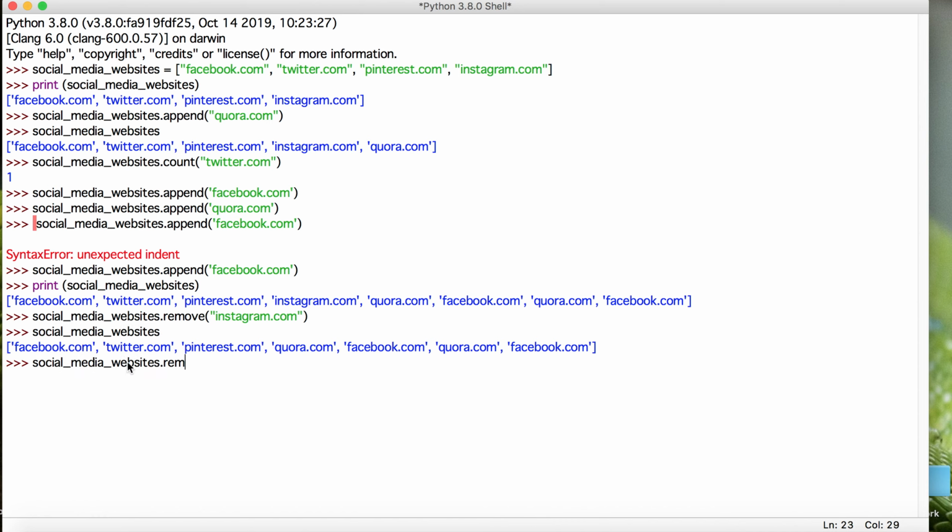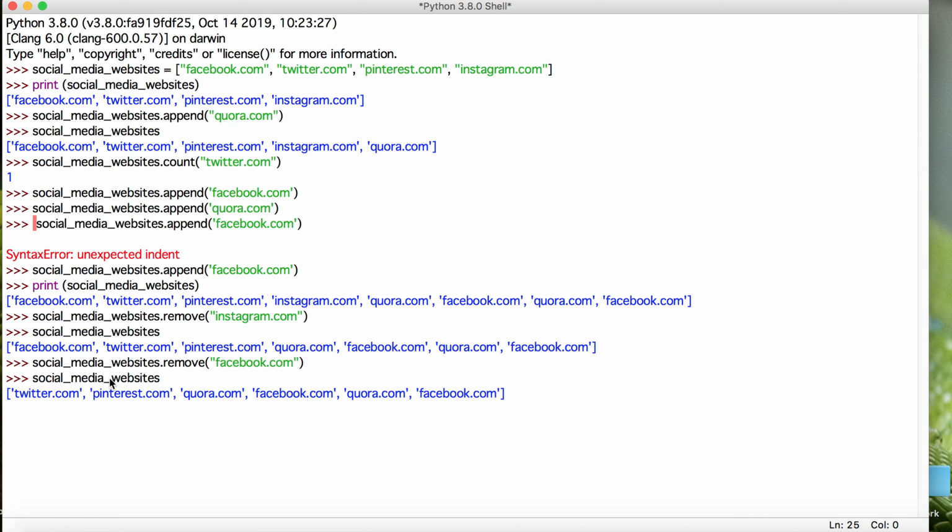Let's say I want to delete Facebook.com. I'll specify the name Facebook.com over here. Now, which entry do you think it will delete? This entry or the third last or the last entry? So let's take a look. Okay, perform the operation. Now let's take a look at the new contents of this list. Okay, well, Facebook.com was before Twitter.com, so it removed the first entry of Facebook.com. It always removes the first entry of that element from the list.